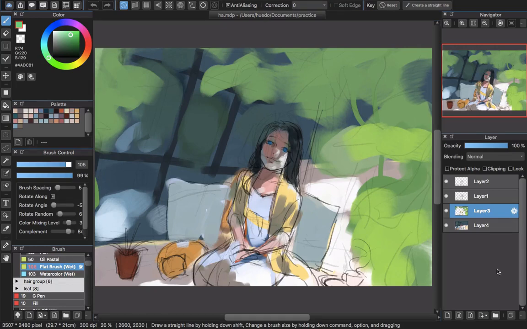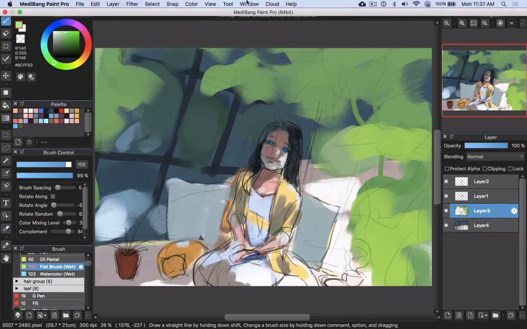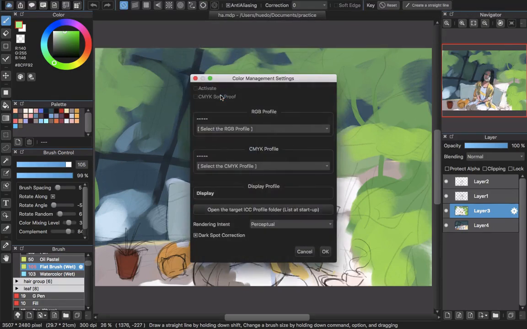Okay, so how do you activate CMYK in Medibang Paint Pro? There are two ways for you guys to have the image in CMYK later. The first one, I will open this and check to change it to the CMYK slider, okay?